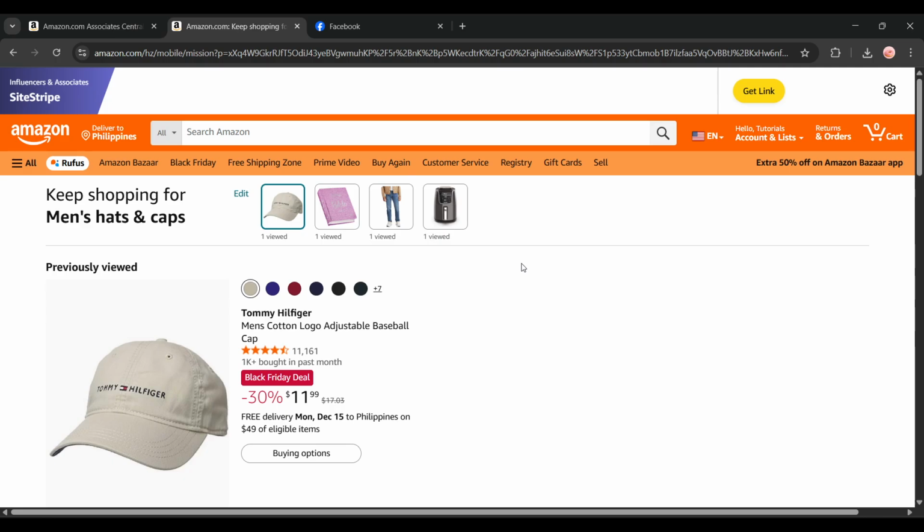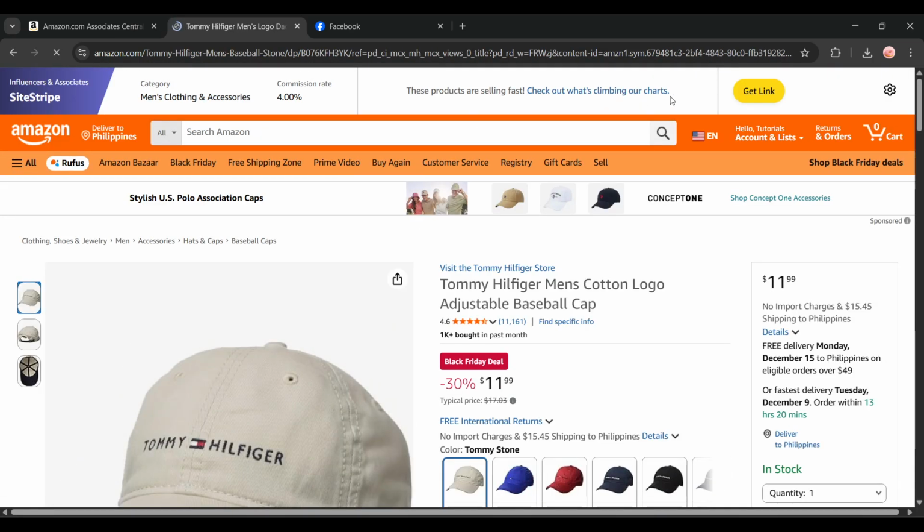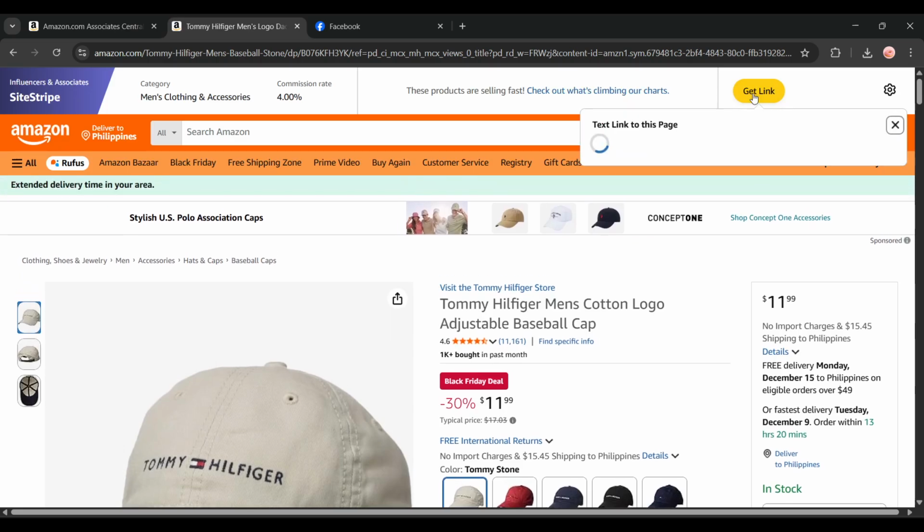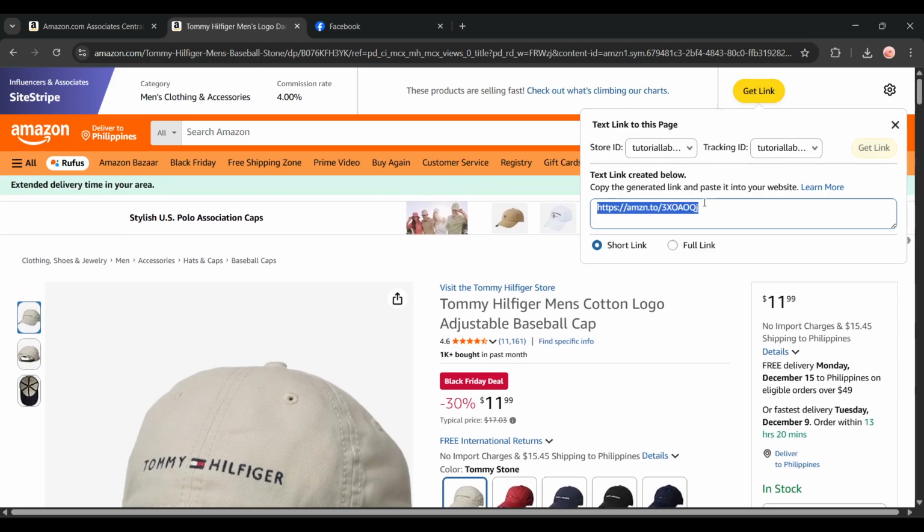Now look at the top of the page where you'll see the Amazon Site Stripe toolbar. This toolbar is your key to generating affiliate links quickly. Click on Get Link and then select text from the options. This will generate your unique affiliate link for the product you've chosen. The text link is clean and professional, making it perfect for social media sharing.